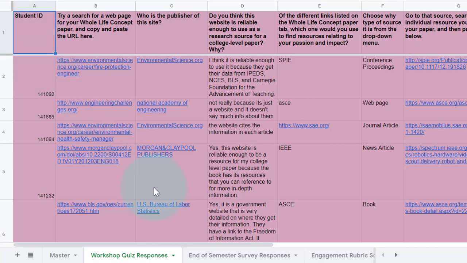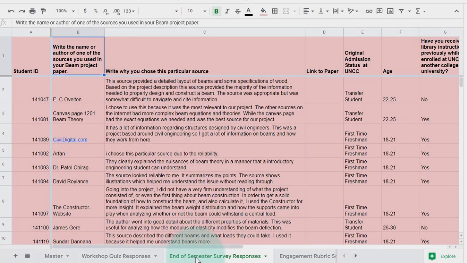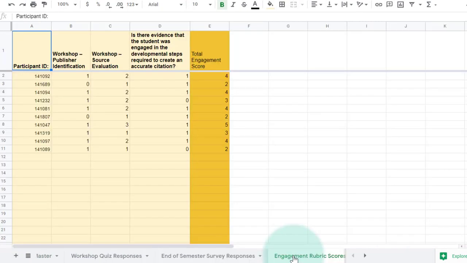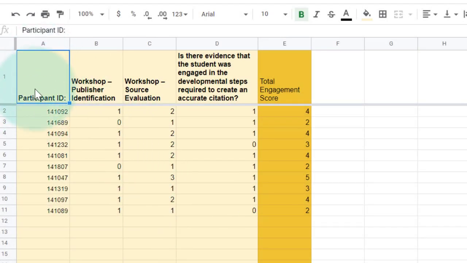I also have a tab for the end of semester survey responses. This is the data source where you'll also be able to pull in the original admission status and a student's age and if they have participated in previous library instruction. The next tab I created is the engagement rubric scores. Once again, we have the participant ID in the first column.